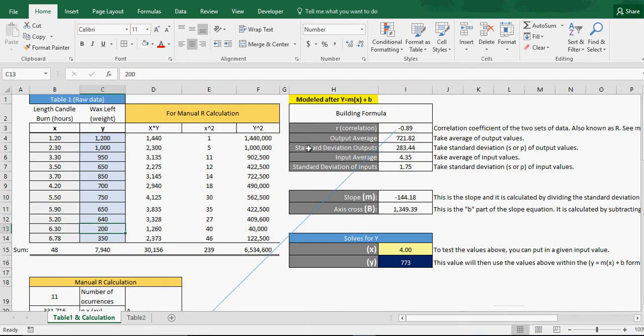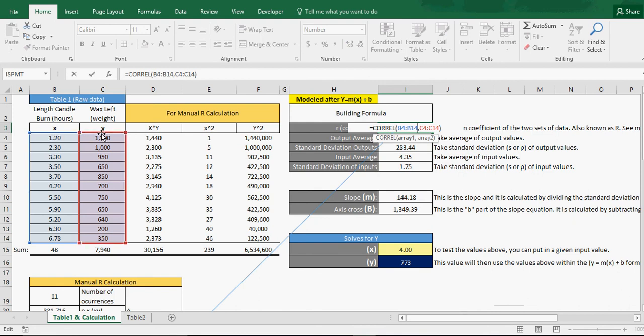So the first way is quicker, with Excel functions. First we just figure out the correlation. So you've got your CORREL function in Excel, and you just choose array 1 and 2. It doesn't matter what order. And then it spits out this number, negative 0.89.